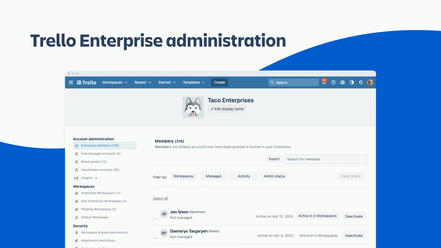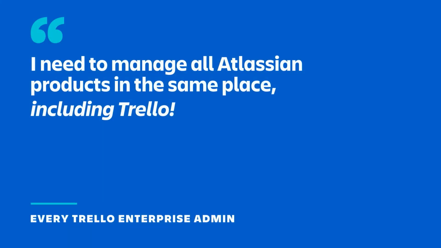So how does Trello Enterprise practically achieve this security of content and control of users' permissions? Trello Enterprise has its own administration dashboard tool, which all of our admins use today to secure their Trello user bases. However, a certain theme comes up in many conversations, which is: I need to manage all Atlassian products in my organization in the same place consistently, including Trello. We've been hearing this from many Trello Enterprise admins.